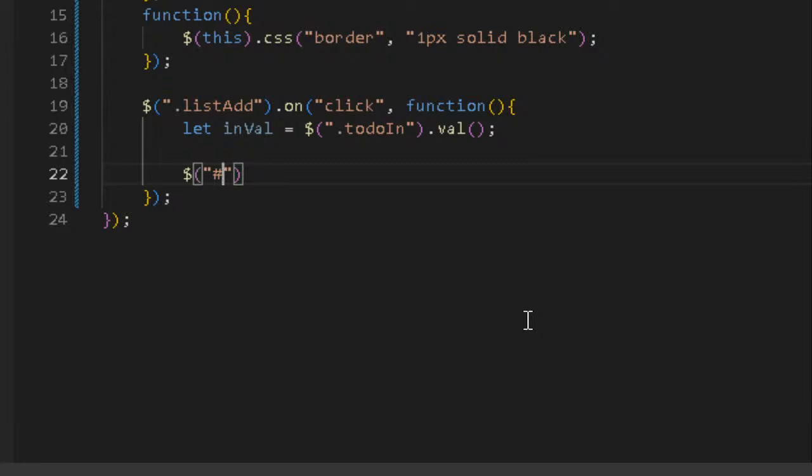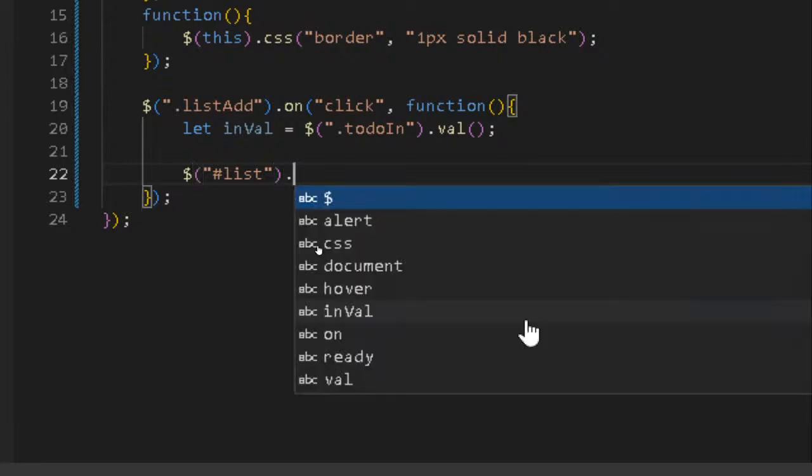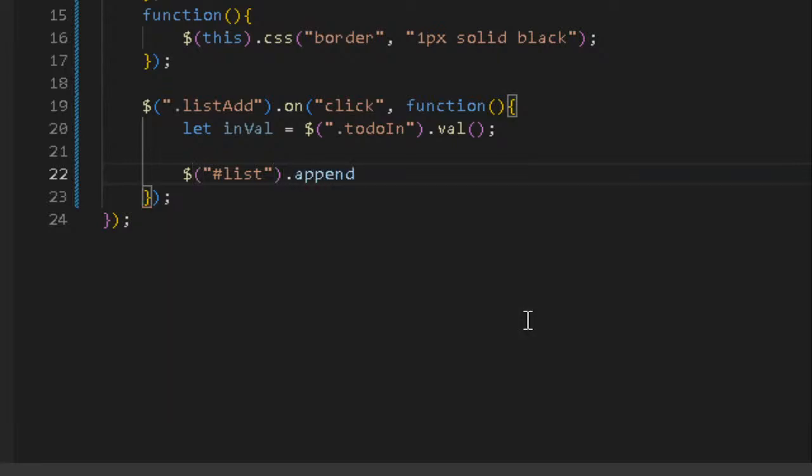So this would be hashtag list. In jQuery, we have an append function, so this would be dot append. With an append function, it's different than the text function that we looked at last week. With that text function, it took everything that was in that element out and replaced it with that text. With our append function, it just adds to the text.